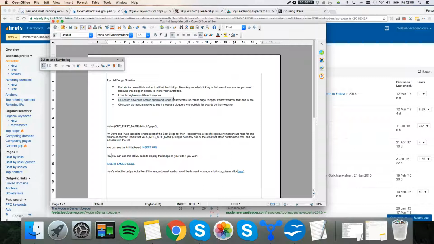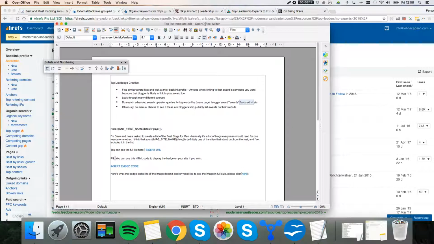And this is a good one: you can do advanced Google search operator queries. So look for keywords like press page. If they've got a press page, they'll probably link to you on that. If they've got a blogger award listed on their site, they'll maybe have mentioned an award that they received previously. Featured in as well. This is another thing that a lot of bloggers do, especially independent bloggers.